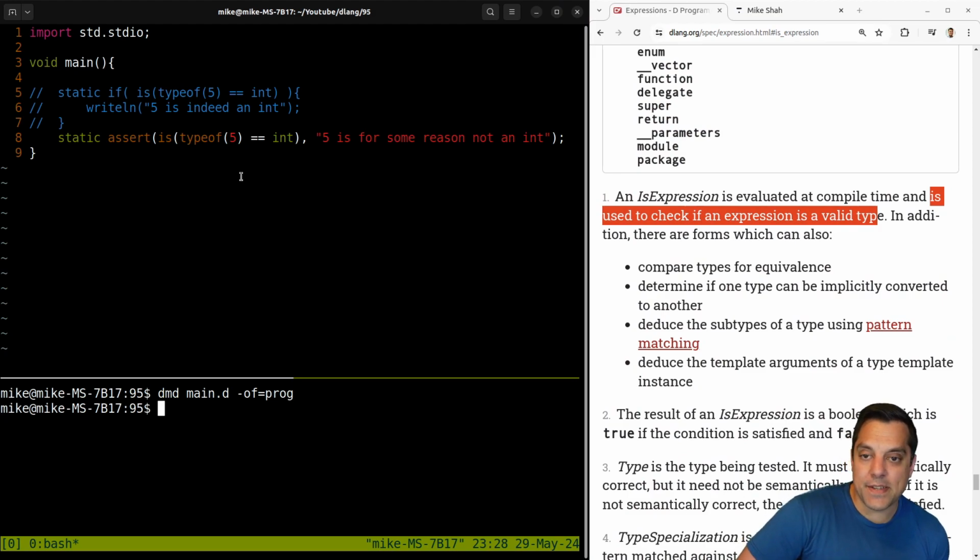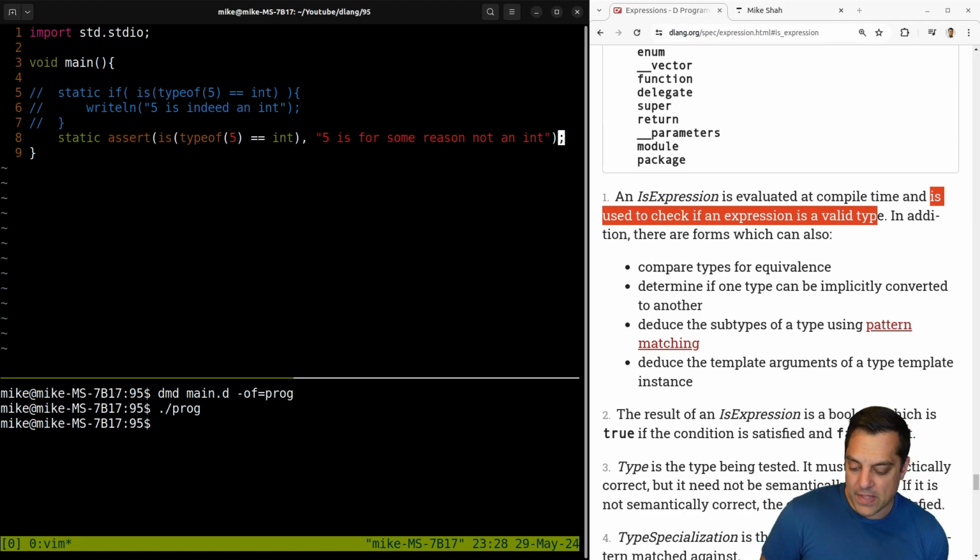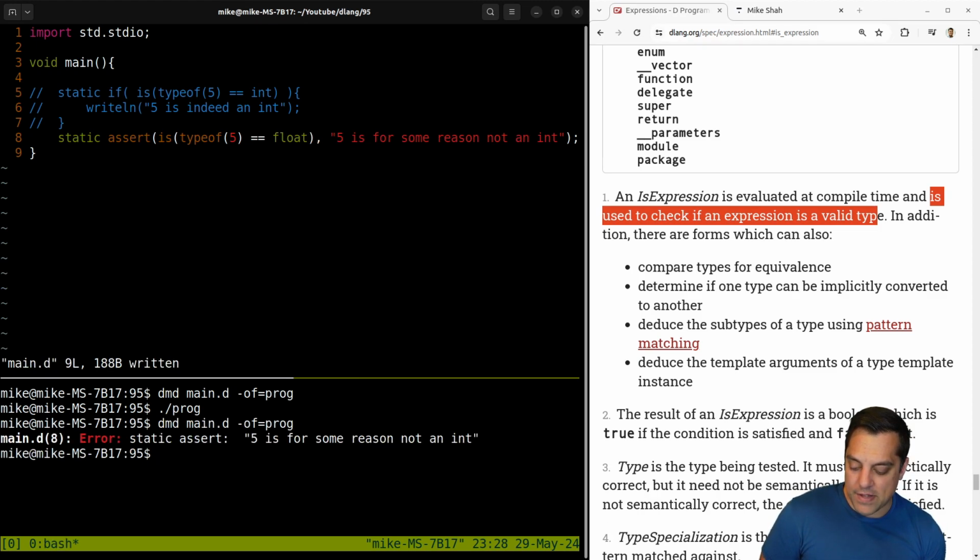So I can compile it, and again, no problems with my program. But if I change it to something like, let's break this code just so we can see how it functions, a float, then at compile time I will get that assert message that says 5 is for some reason not a, and then I need to change my error message here. But the point is that 5 is an integer. It's not equivalent to a float, so then you'll get your error message printed out. Okay, so that's the idea.